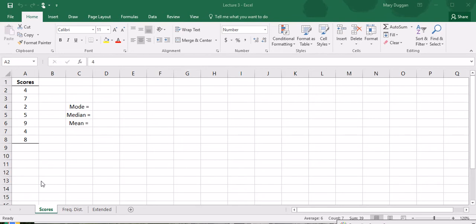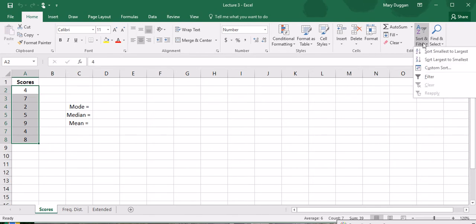To do this in Excel, we're going to select the column that contains the scores that we're interested in, and we're going to come over to the Sort and Filter button. And we're going to sort from largest to smallest, since that's what your textbook recommends. And as you can see, the scores are now in order from 9 all the way down to 2.